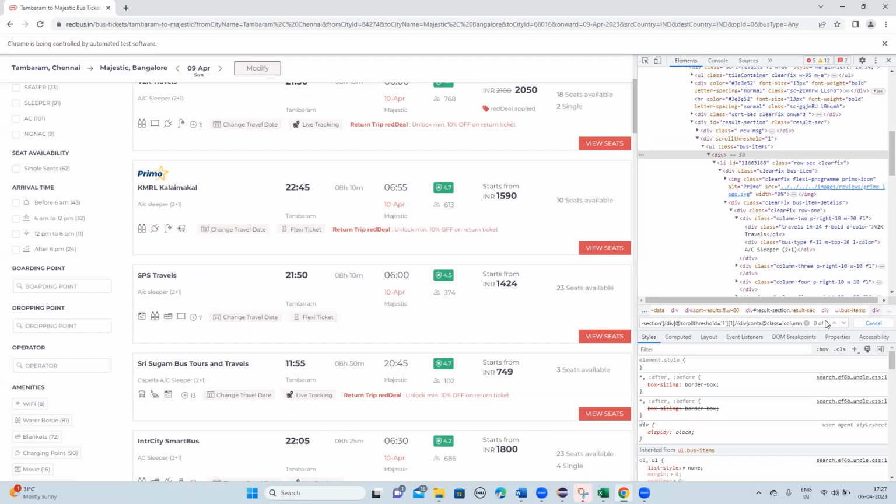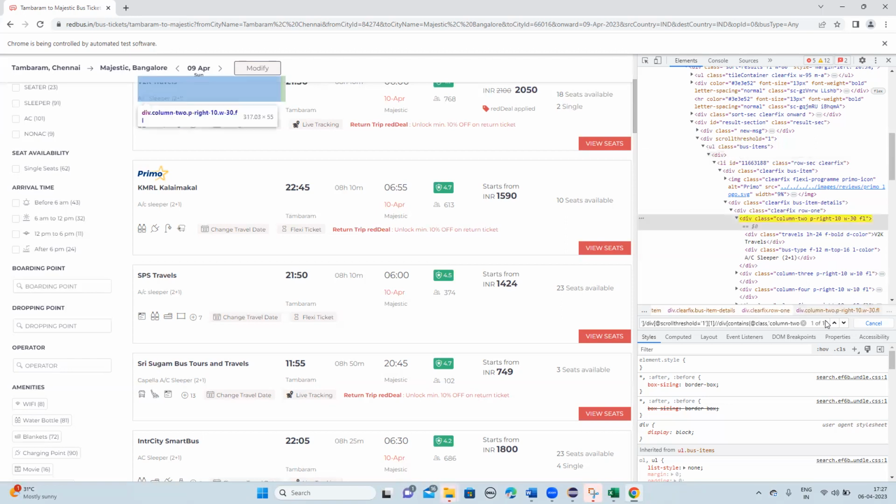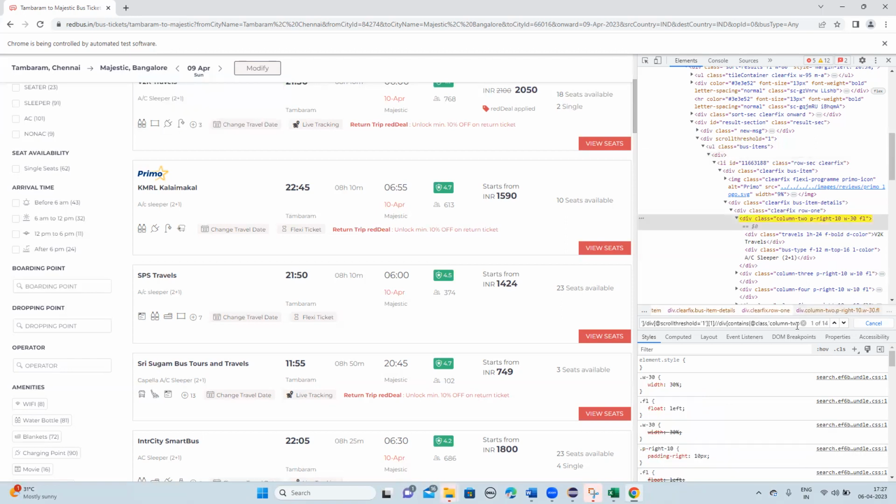See that? Contains, I'm applying. Contains method, function, comma. Yes, now it is highlighting, guys. Inside this class, I want to check that. I want to find the division element with the column-2. That is what I defined here inside this XPath, guys.